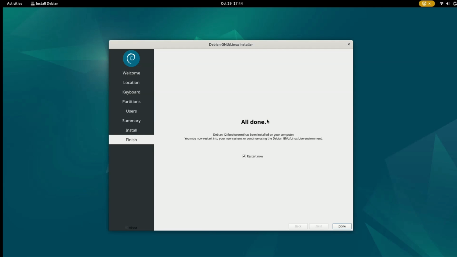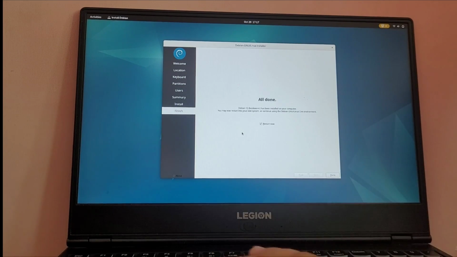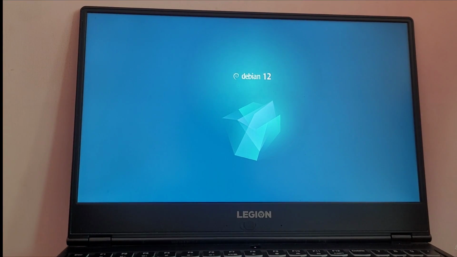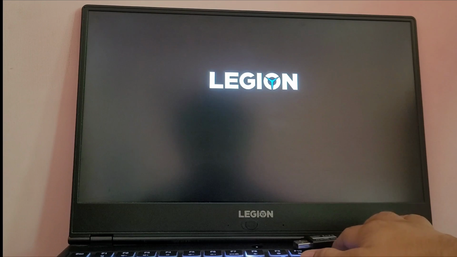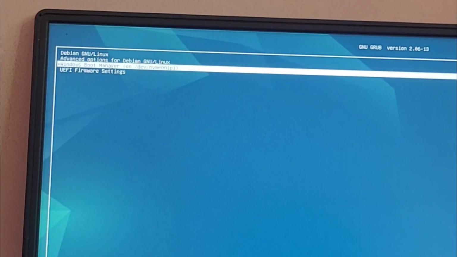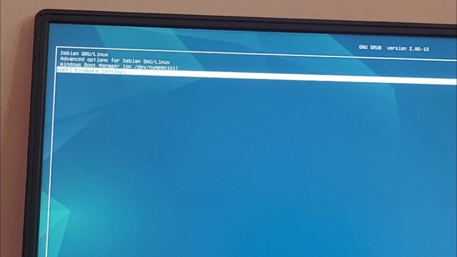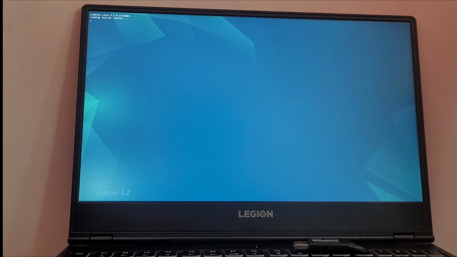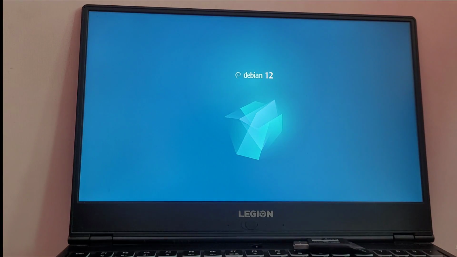Congratulations, Debian has been installed successfully in our system. Now it's time to reboot the system, as it is asking for a reboot, so let me reboot it first. So guys, as you can see, this is the GRUB bootloader, as it is already installed with the Debian installation and detected the Windows OS also. No need to worry about manually installing GRUB. Now let's reboot our system into the Debian OS and explore Debian for the first time.